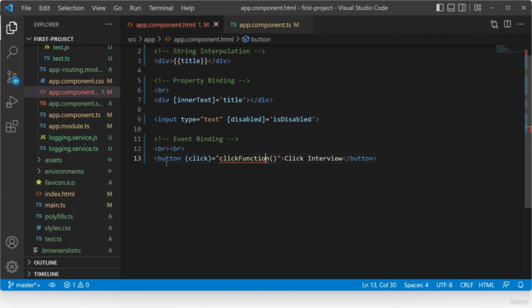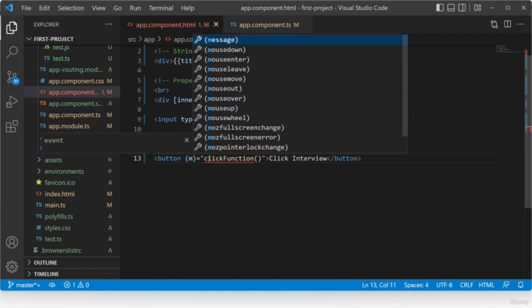This means a button with the text click interview will be present on the web page. And when we click this button, the click function will be called. This click function is nothing but a simple JavaScript function. Remember the syntax of event binding: round brackets and inside them the event. Apart from click, there are many more mouse and other events. Let me show you. See, all these are events you can use.